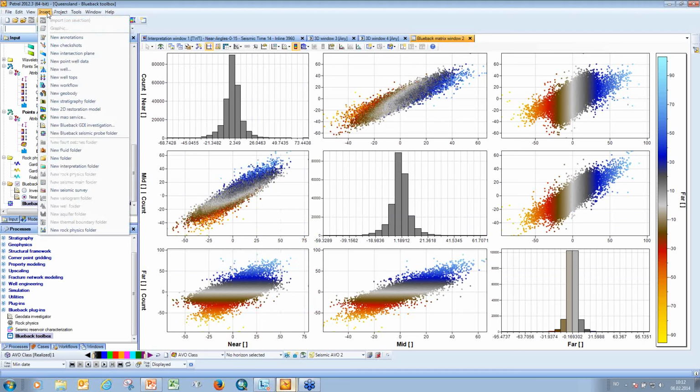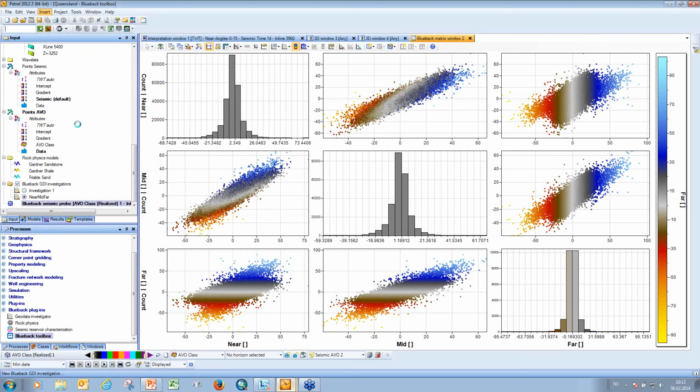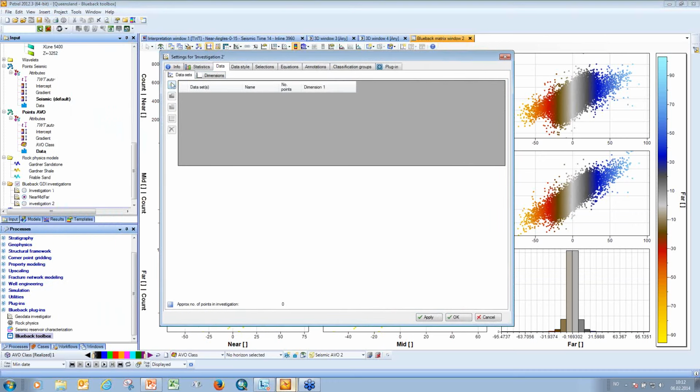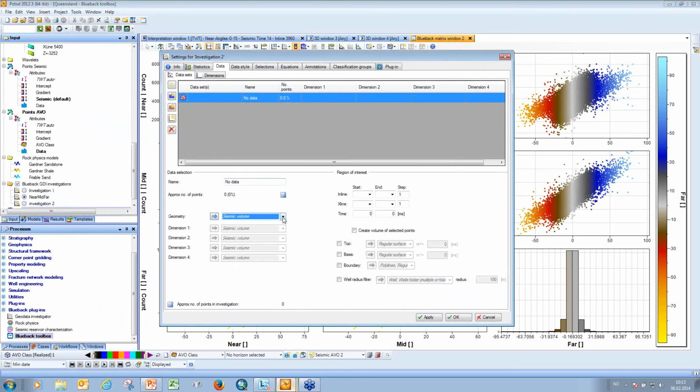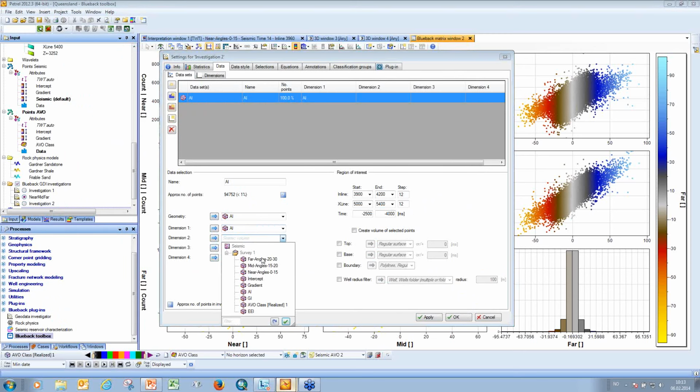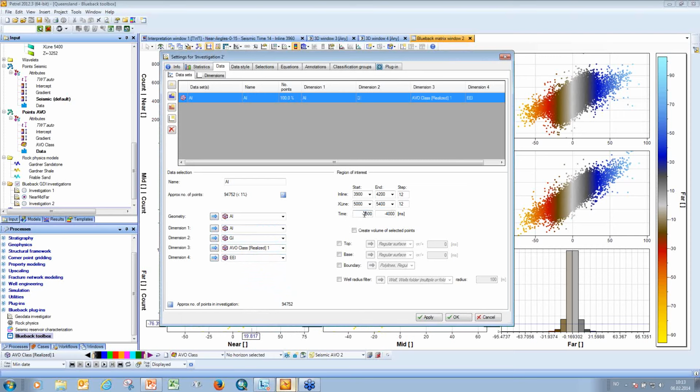So the next step is to integrate the results I produced earlier. So again, I'm going to create a new GDI investigation, again with seismic, and this time I'm going to choose my intercept and gradient, and I'm going to add in my AVO classification and my extended elastic impedance. Again, set up a constraint on time, like so.